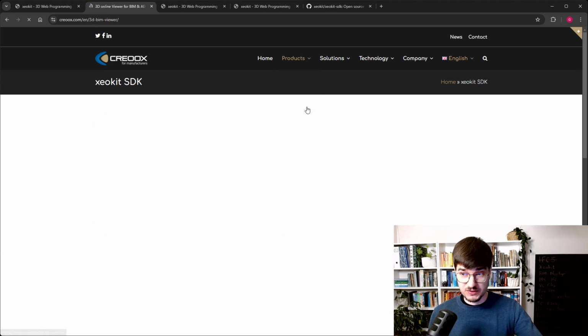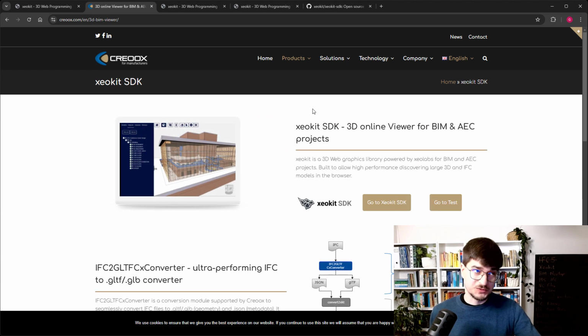The Xeokit is a different story. So this is just the SDK. It's a very, very small word for such a library, because it allows you to build your own application. And the Creoox are not only the guys who are responsible for the pricing, but they are also the developers. So they probably, I'm not working for them, they will probably help you with implementing your idea based on the Xeokit.